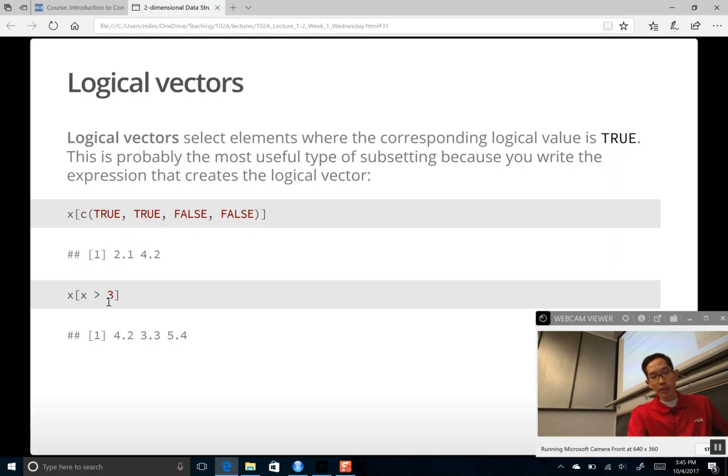Likewise, I could have a logical comparison such as x greater than 3. X greater than 3 is a logical test that will return true if x is greater than 3, and false otherwise. If I subset using that logical vector, it returns only the values that satisfy this. So this is false for the first element, but true for the other three, and so subsetting x based on x greater than 3 gives me the values of x that are greater than 3.